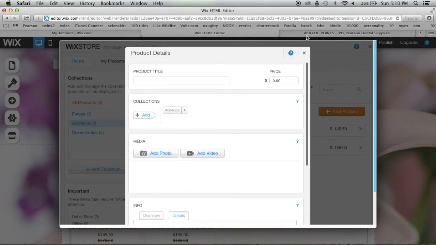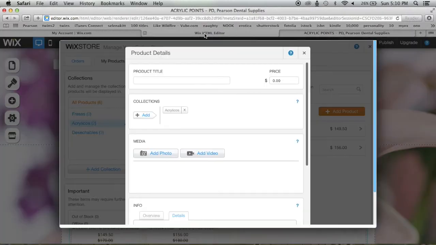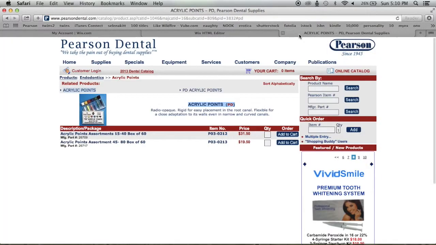Okay, so let's work on the product title. Come back over to Pearson. Let's go ahead and select this. Command C, copy that. Go back to the Wix. Come to the product title. Command V, let's paste it. Space it, and then I want you to go back.